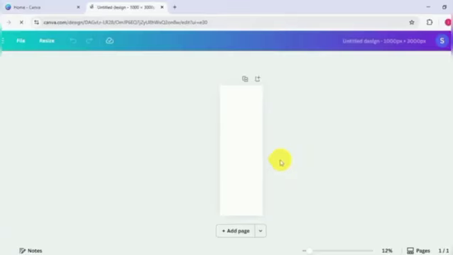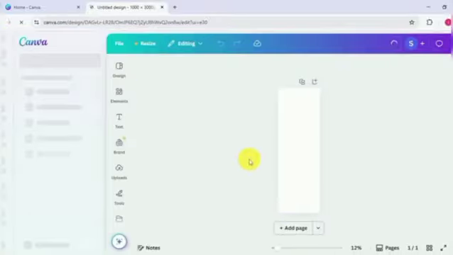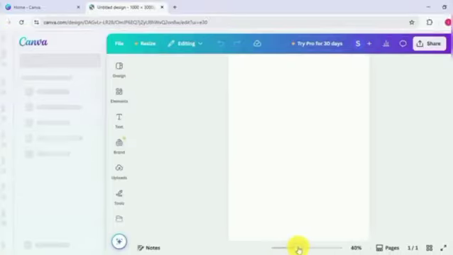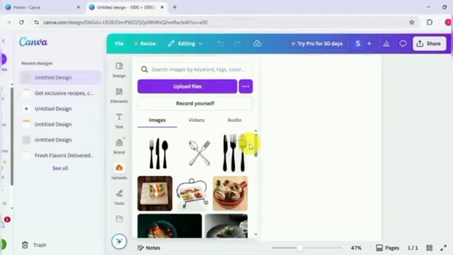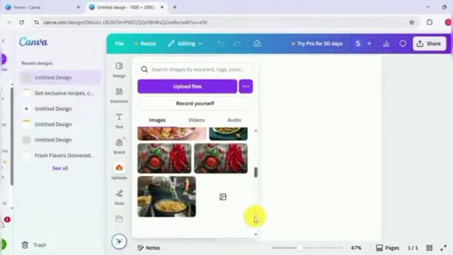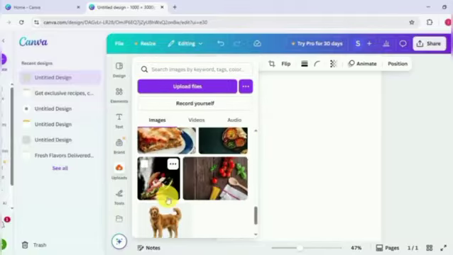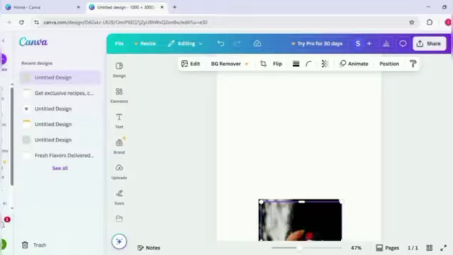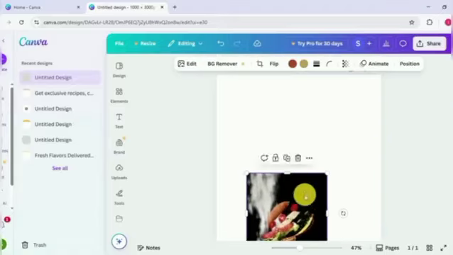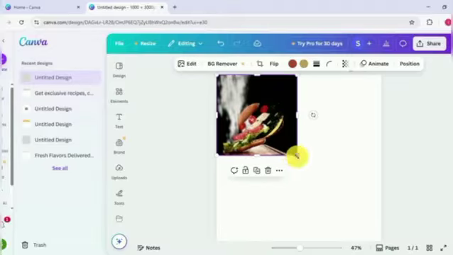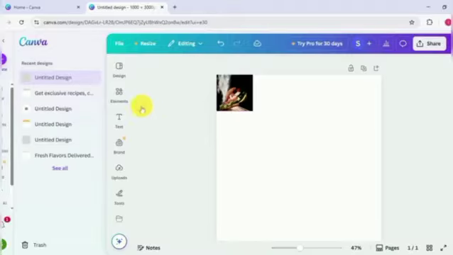A new interface will open. Click on the menu icon and adjust your page size if needed. Next, click on the Uploads button on the left side. If you want to add an image from your PC, click Upload Files. I already have some images here, so I'm selecting one from below. Since I'm making a food related email, I'm using this food image and adjusting it as the logo.